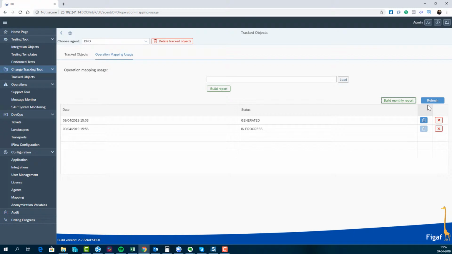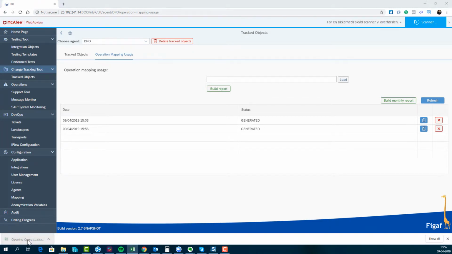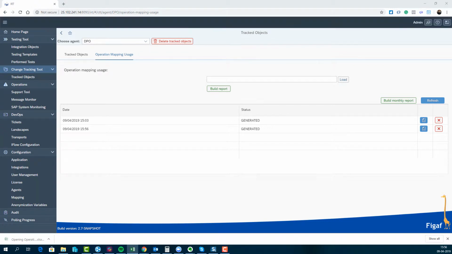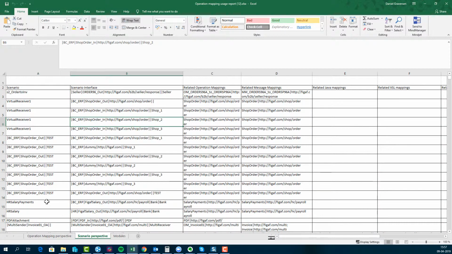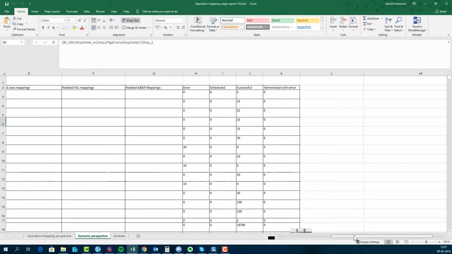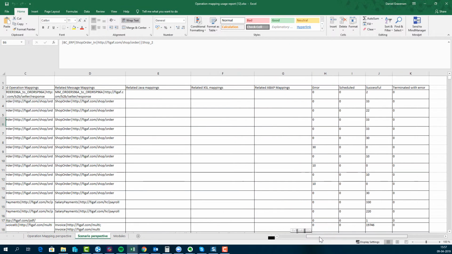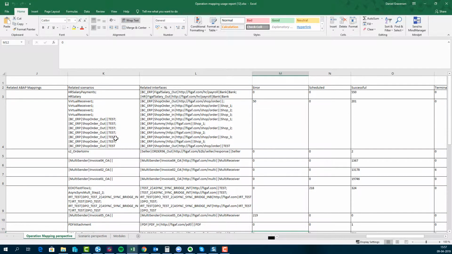And once this has been processed, you can download this Excel report. And let me just show you what this actually contains. So this report is pretty cool. We got a number of different tabs here. Here we can see what are the scenarios that we have. And this is just the raw list that's actually being copied in, and we can just see how this looks like.